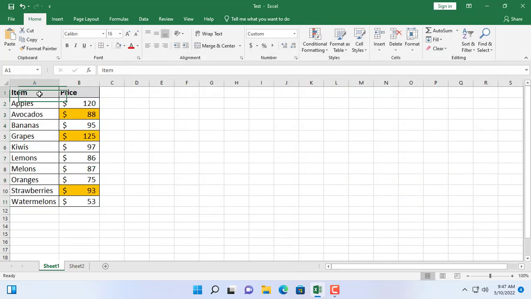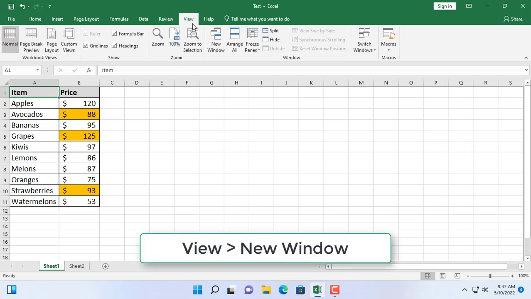To make it easier to compare two sheets, open different sheets in different windows.